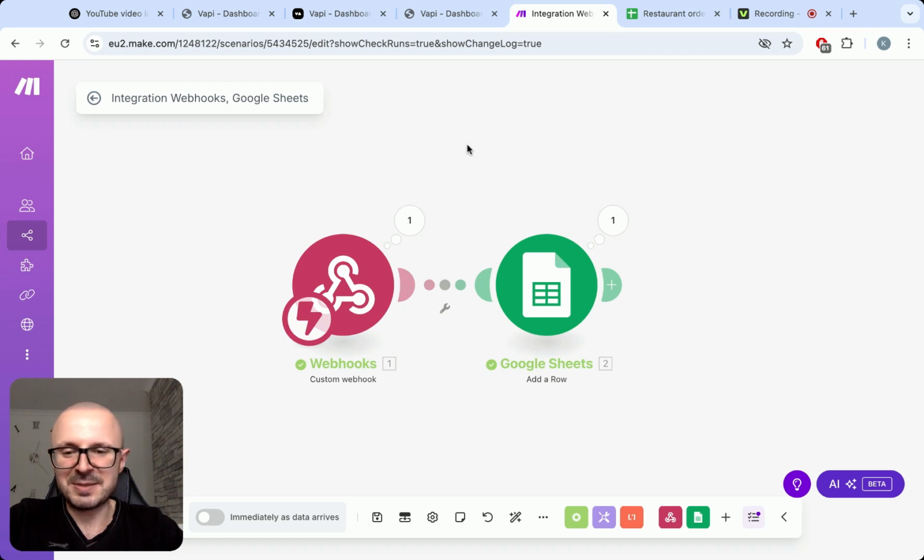You need to create a new scenario, and then select this component, which is webhooks.